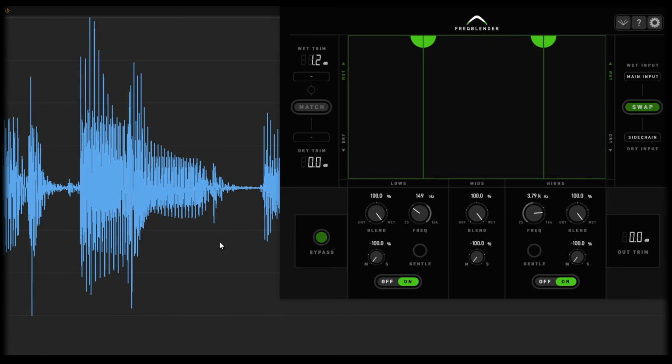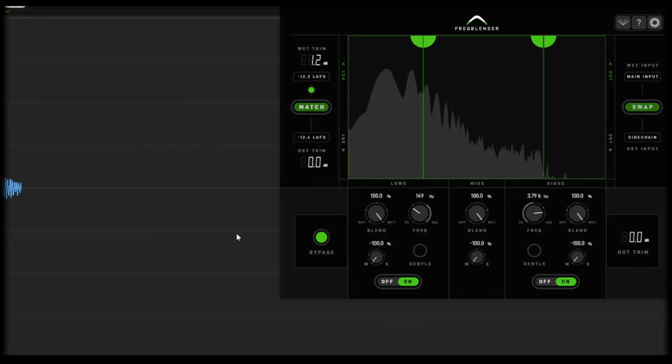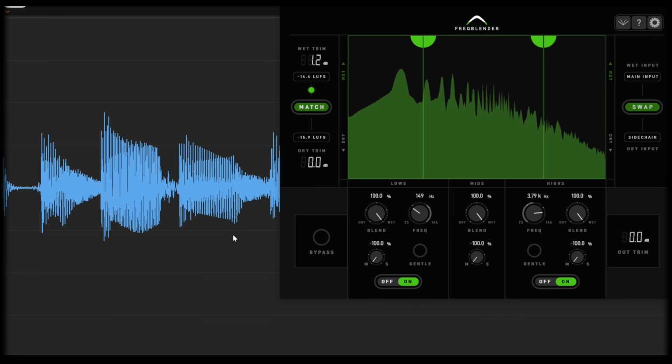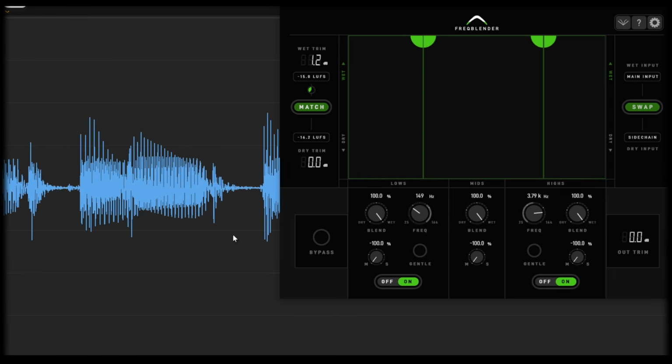Here is a bass loop I want to saturate. I like all the nice fuzz and overtones the saturation adds, but processing in other areas is maybe a little much. Using FreqBlender we can blend between processed and dry signal in 3 bands and focus the processing where we actually want it, while keeping the rest of the signal clean.